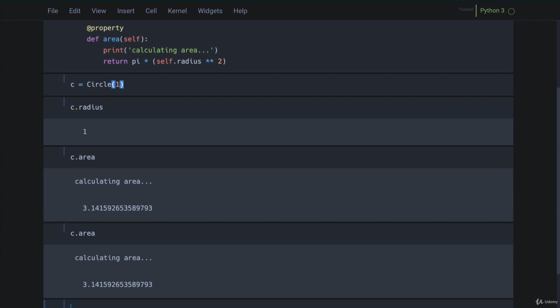So how are we going to know if the radius has changed? Well, we're going to use a property to keep track when the radius is being set. And then we're going to cache the area itself, and then if the radius hasn't changed, we'll just pull the value out of the cache. If the radius has changed, we'll recalculate the area, put it in the cache, and then use that. So let's go ahead and implement that.